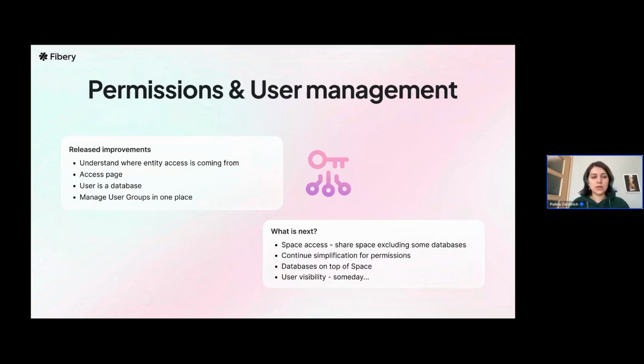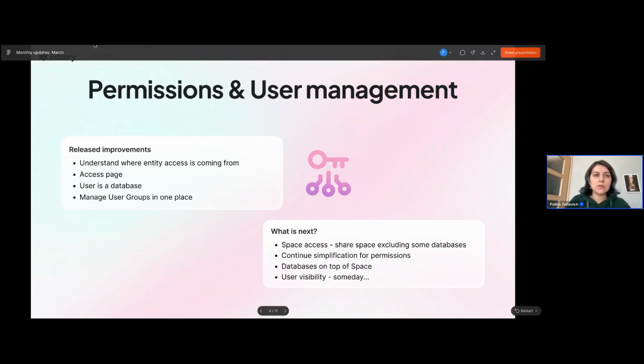So first of all, now it's possible to understand where entity access came from. And the access page, better user groups management, and user as a database, I believe haven't brought any specific new functionality, but it's rather polishing and improving discoverability. So let's check out how it looks.